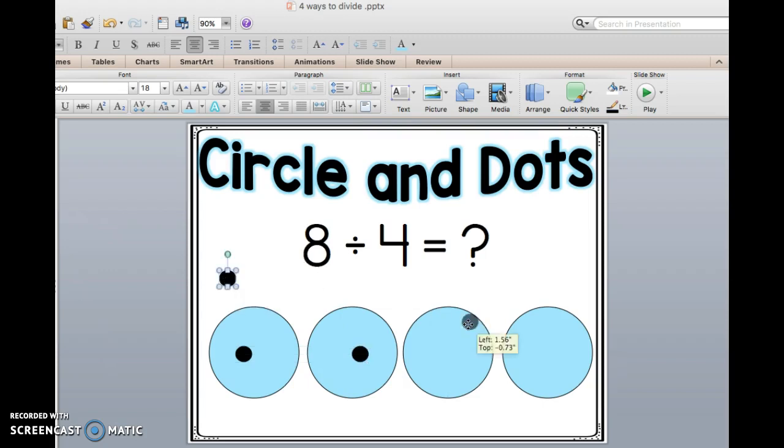So I had 1, 2, 3, 4, 5, 6, 7, 8. I've reached the 8 that I wanted to get to, and so I see that I have 4 groups and there's 2 in each group, so the answer then is 2.